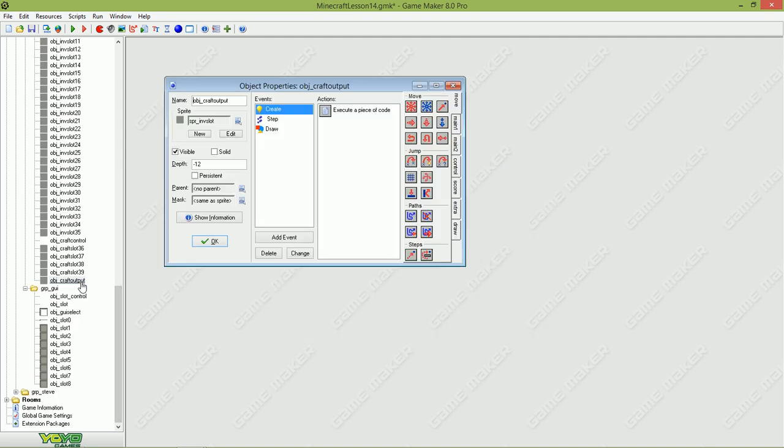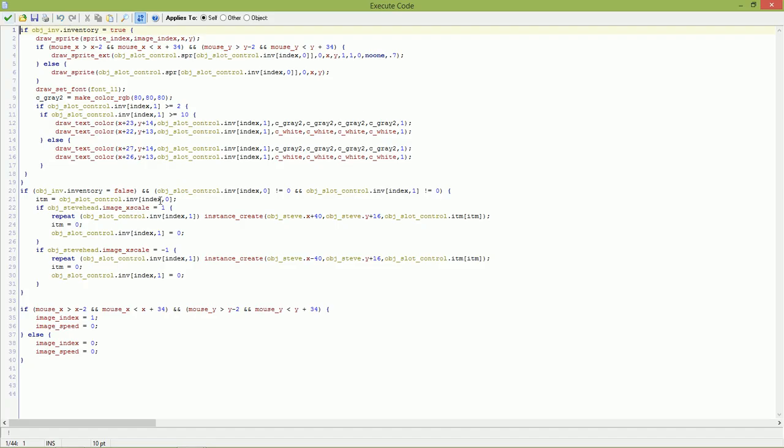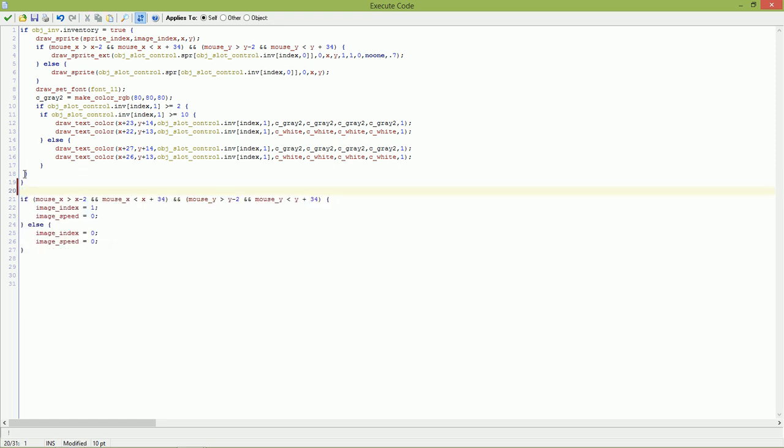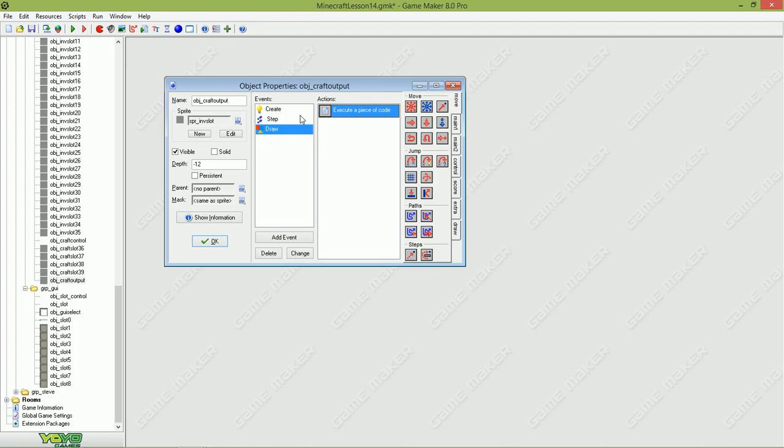We are going to our craft output, and this one has the index of 40. It just defines some x and y positions, and in the draw event you also want to copy the whole area, but you want to delete this part, simple as that, and leave it like it is.